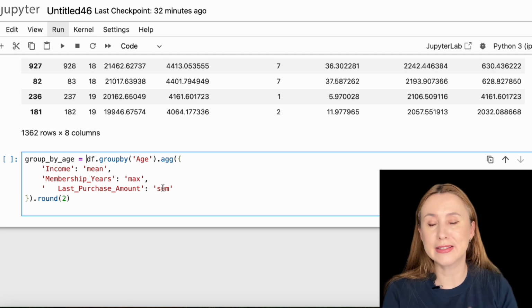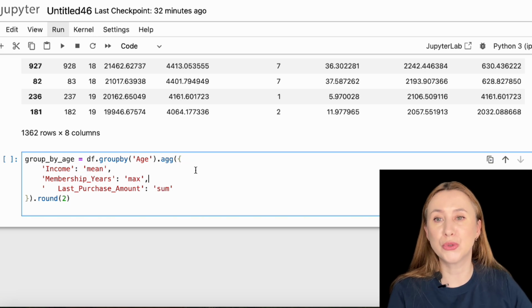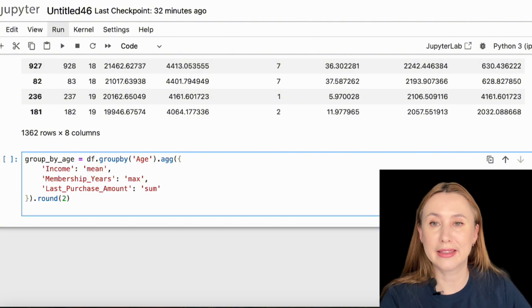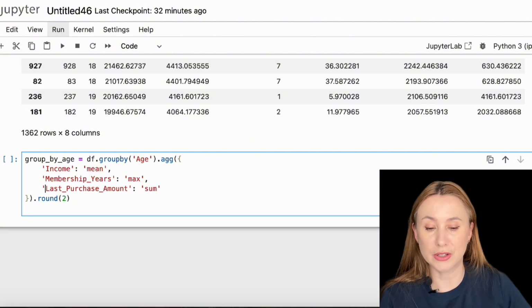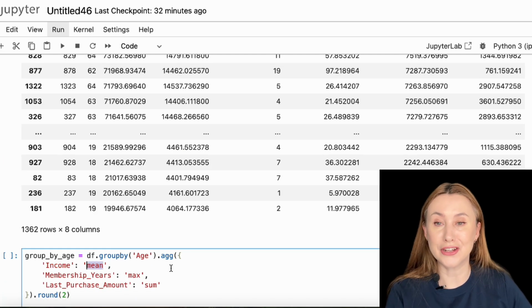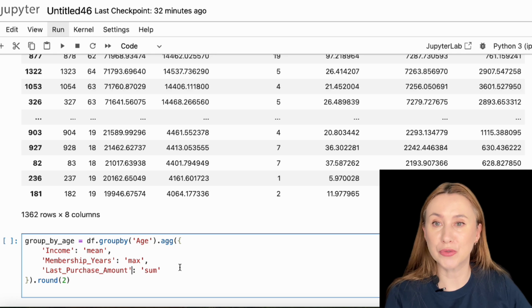.agg, brackets, and in the brackets, curly brackets. As I mentioned before, curly brackets are used to create a dictionary. And why are we doing it? Because we want several columns and they will be aggregated differently. For example, we want the average for our income. So we say column income, aggregation will be mean, or average. Membership years, we want to get the maximum, and for last purchase amount, we want to get the sum.